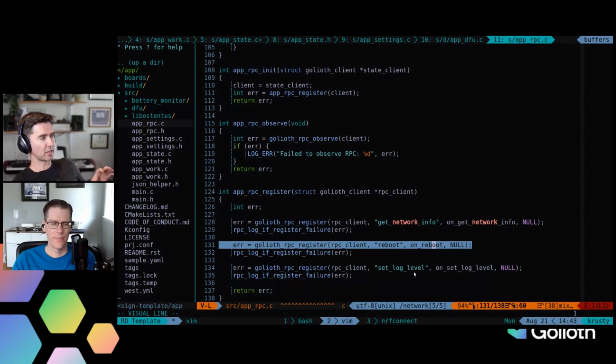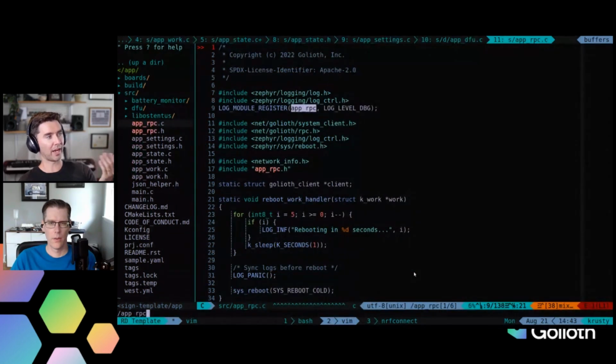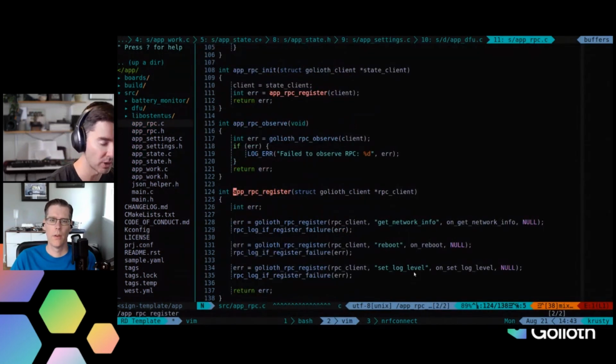Some of the things you're mentioning here are built-ins that are part of the template. The network info, the reboot, the log set levels, those all come with the template. And then you can write your own custom ones. If people watched the Thingy 91 video, Mike and I created the thing that plays little songs on a buzzer speaker. So you can also pass things through RPCs from the cloud down to the device.